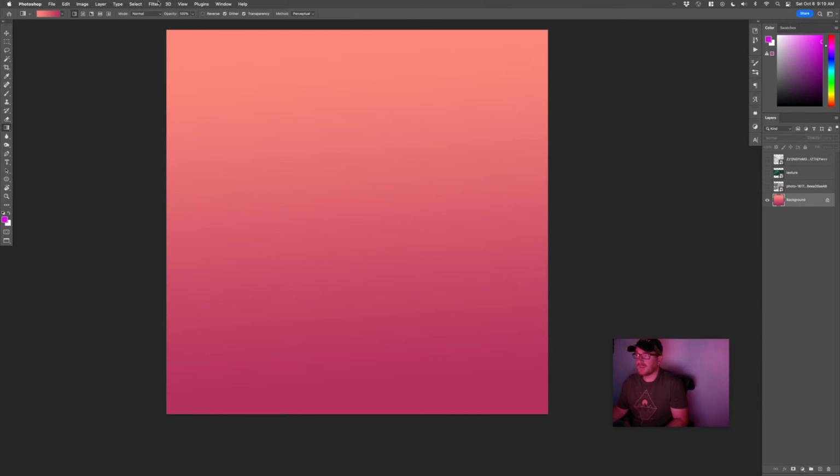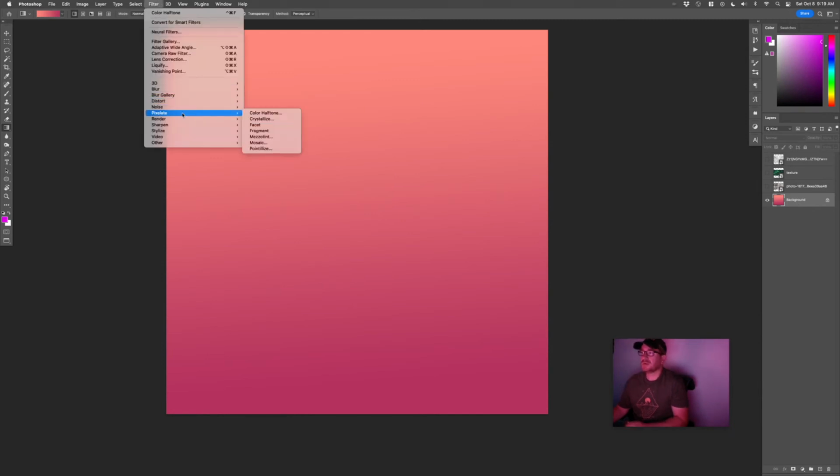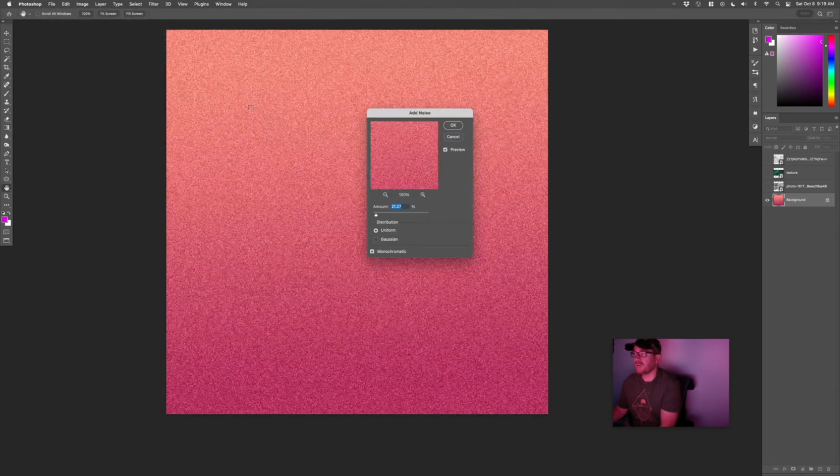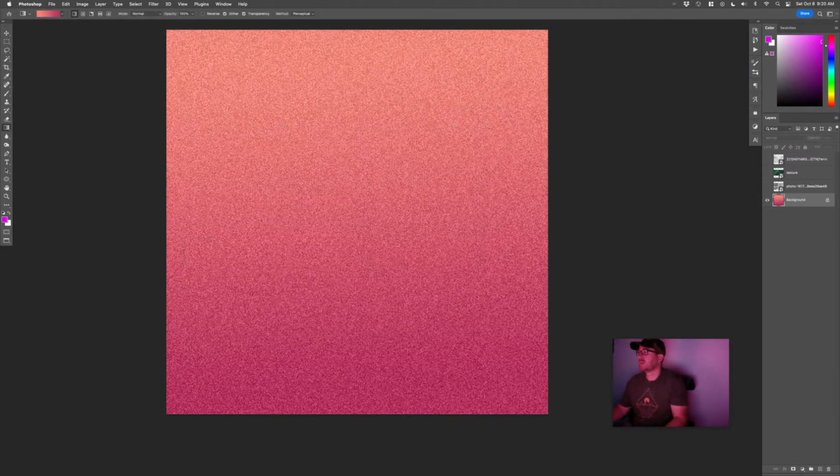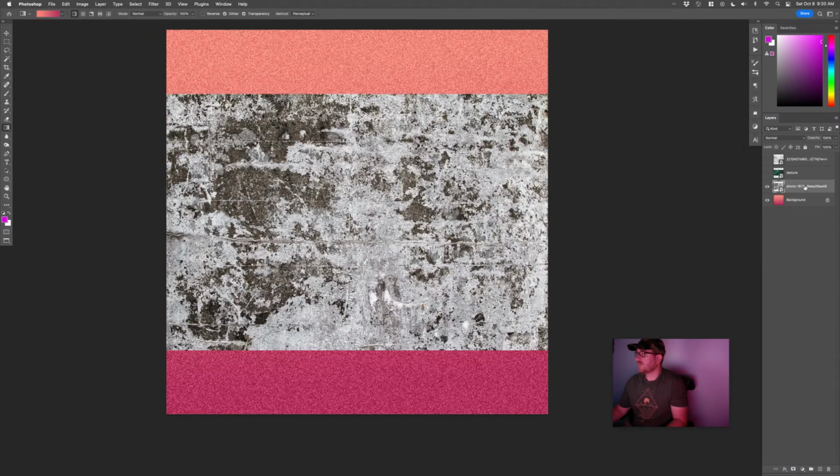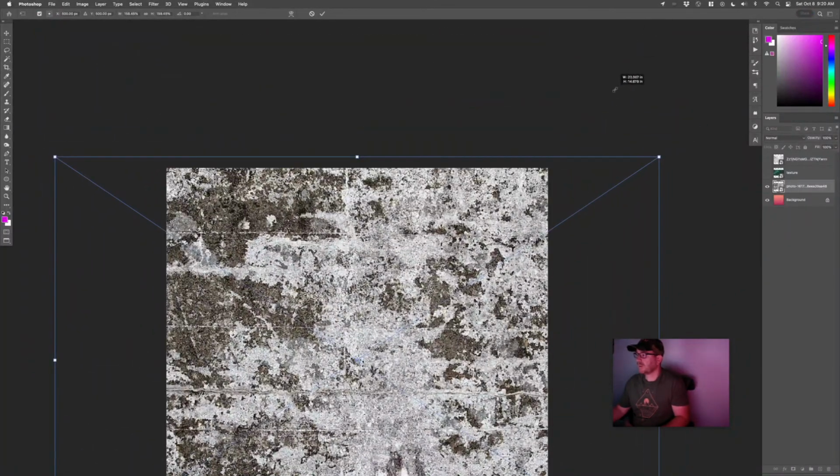Background layer. I'm going to put a filter on this background that has some noise. I like this noise one here. Add noise. And you can see it adds a grain to it. So really quick way to add something that looks like it feels. Okay, I'm going to turn on one of my textures. Make it big.